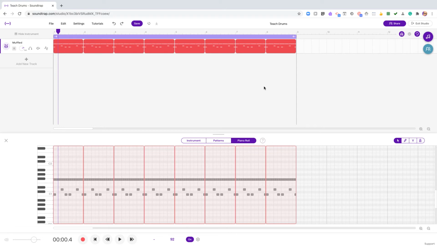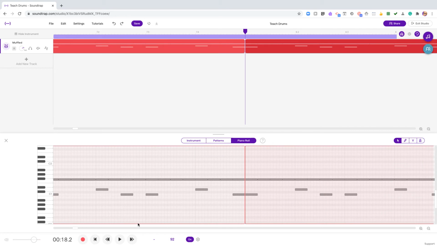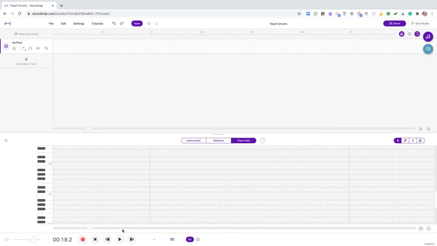Now, a fill can be anything, and we can keep them real simple. I'm going to start with something simple. All I'm really going to do is focus on this last bar here. So let's take the playhead up here and focus on the very last bar. I'm going to zoom in. Let me get a zoom and slide across here.